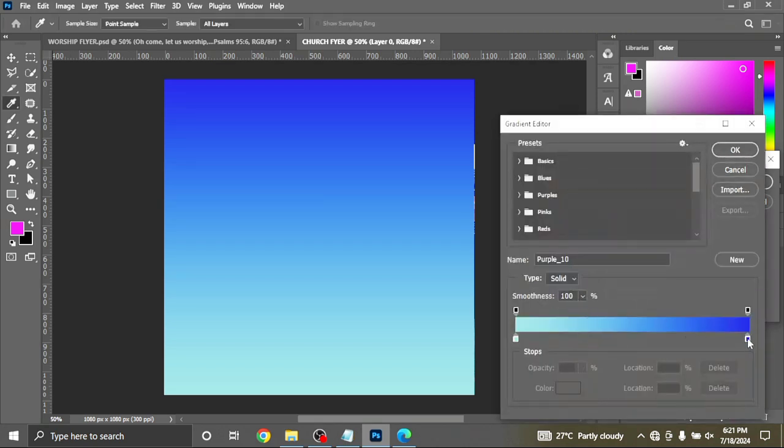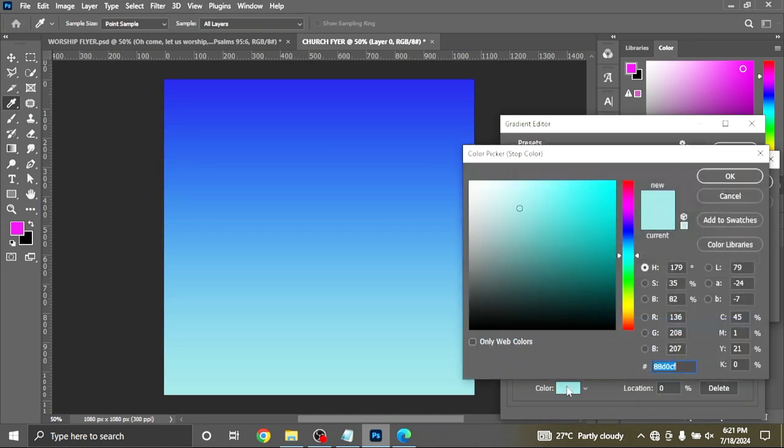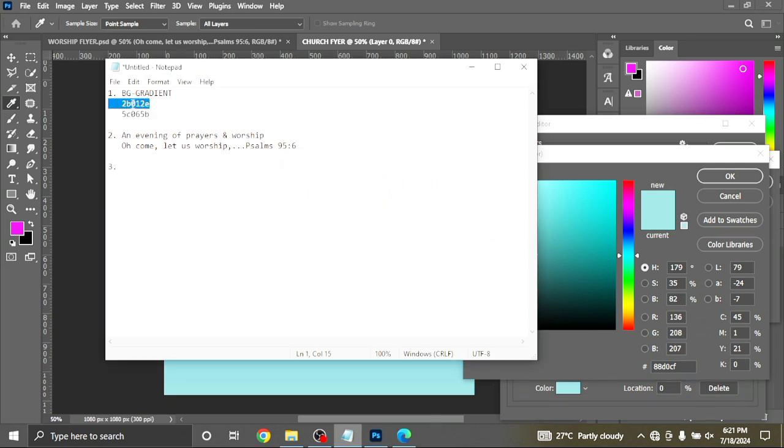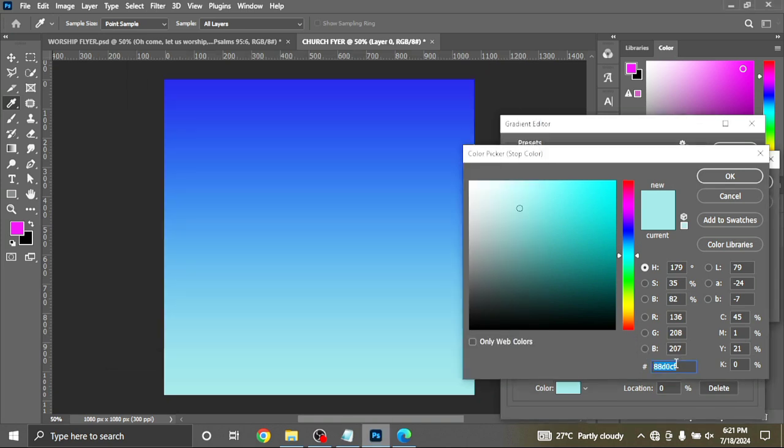So I'll open the preset and I'll click on the color to input my own color. Okay, so I go to my notepad. I have my color code already. I copy and paste.